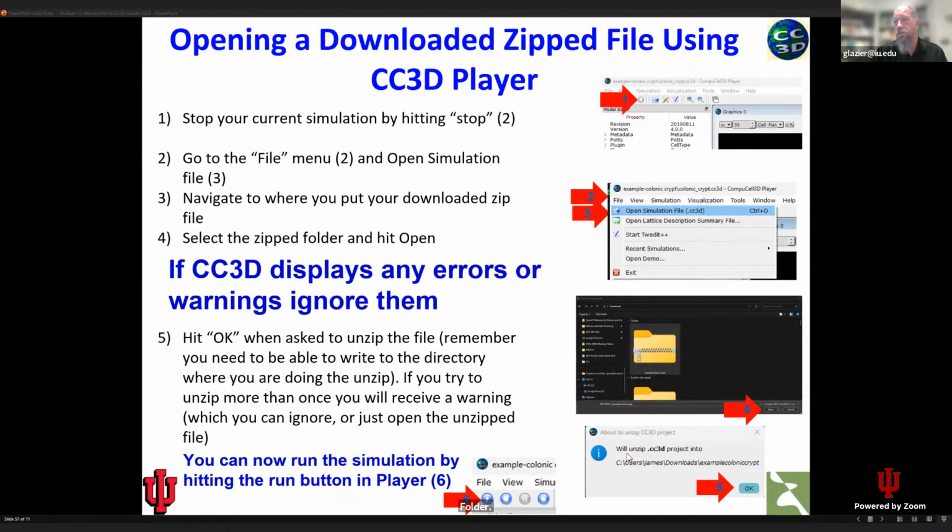And it will ask you, will unzip .cc3d project, and hit OK. And you should then be able to run the simulation. Try that. Somebody says, should I download it into the CompuCell3D folder?